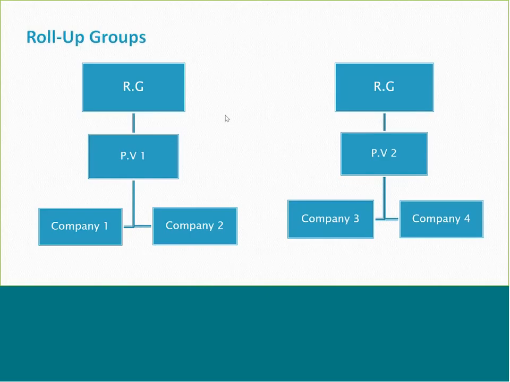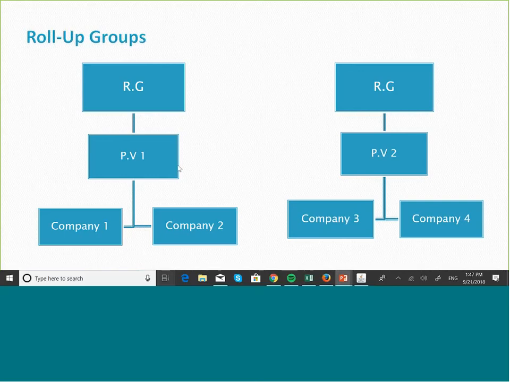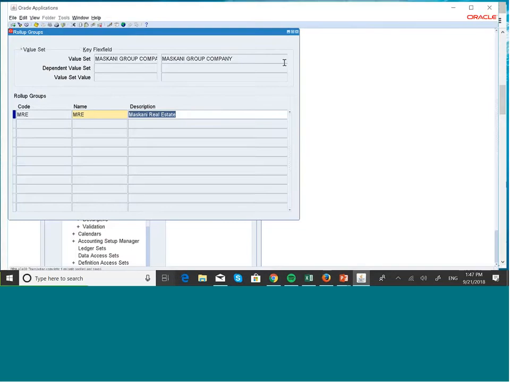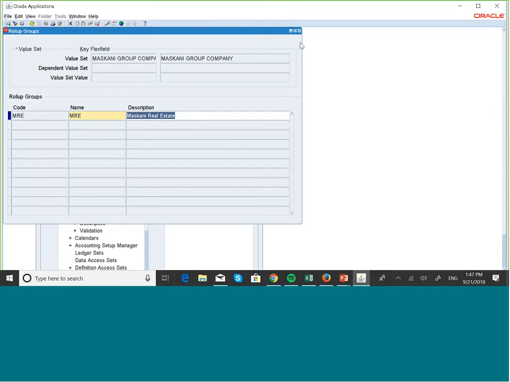So we have created the roll-up group, but remember the relationship. Oracle still doesn't know what parent value and consequently what child values lie under this roll-up group. Okay. All right. So to do this, or let's first create all the roll-up groups, both for the company and for the natural account. Then we'll go and see how we define what parent values fall under the roll-up groups.